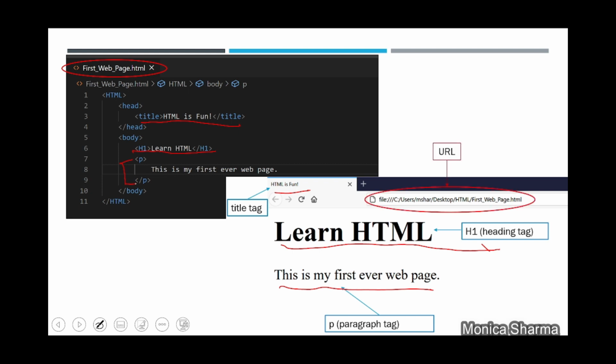Now, because I am not running it on a server, this is my URL, which is the path of the file. But in case this file was being run over a web server and I was supposed to access it over the internet, then the URL would have been www.google.com, for example. The URL will always contain the address or the path of that particular web page. If it is your local machine, it will display the whole path. If it is a server, it will display the web link, better known as URL or Uniform Resource Locator.